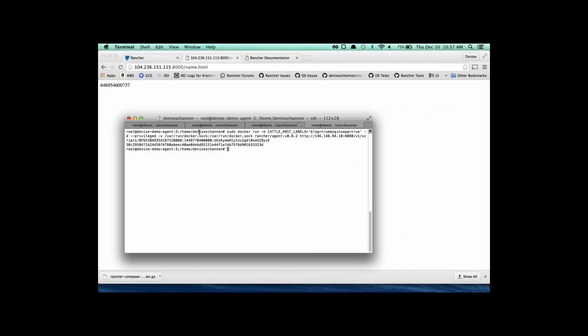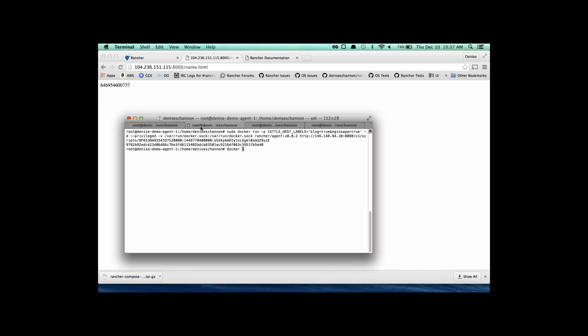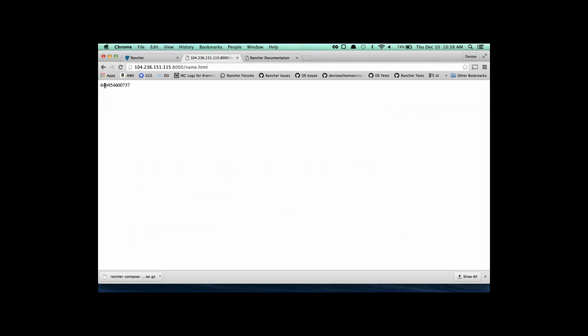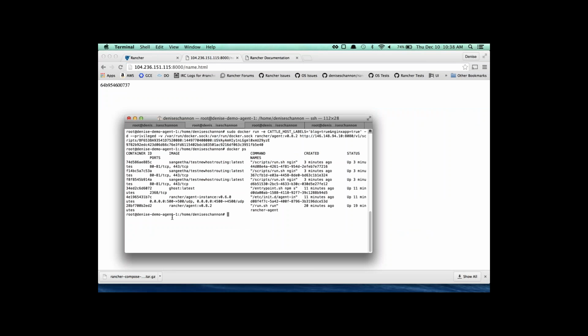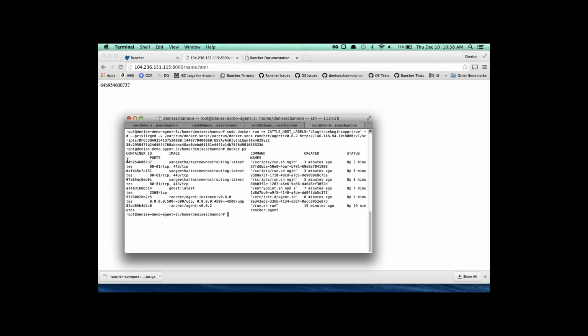Let me pull up a Docker PS on the 3 hosts that have this application, this container, running. So here we're looking for 6.4b, and you can see I'm on demo agent 1. 6.4b does not look to be running on this one. If I go to demo agent 2, it doesn't look like it's running on this one. And here on demo agent 3, you can see it's actually running.